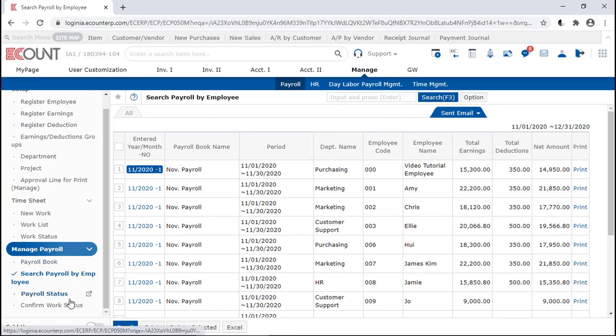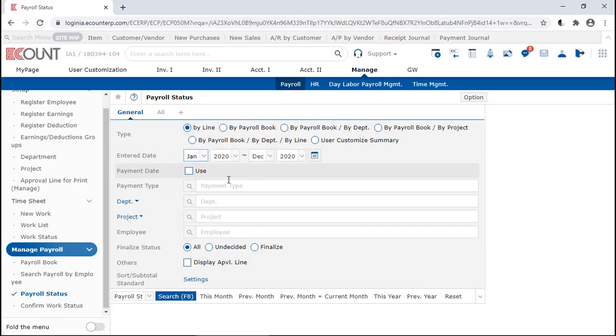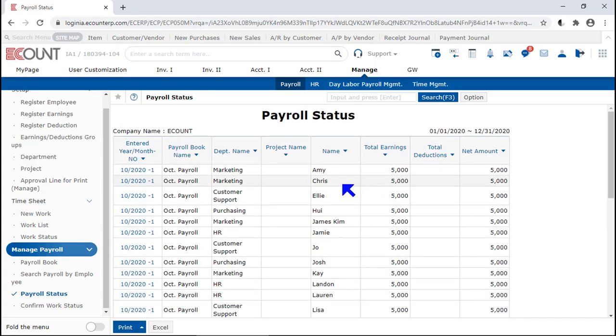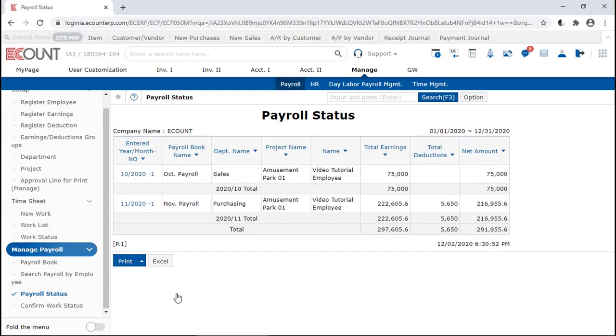Next, we will move on to Payroll Status menu. In the Status menu, you can use various search conditions and view payroll data in reports form. In Type field, by line type will allow you to view data by each employee. And by payroll book type will summarize data based on each payroll book and aggregate amount by each payroll book.